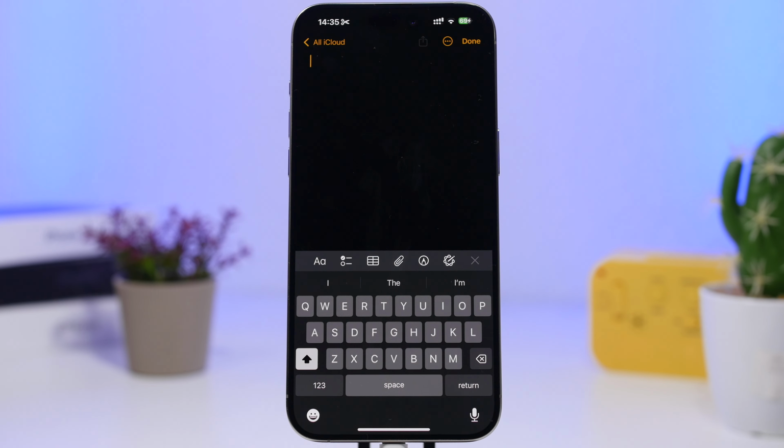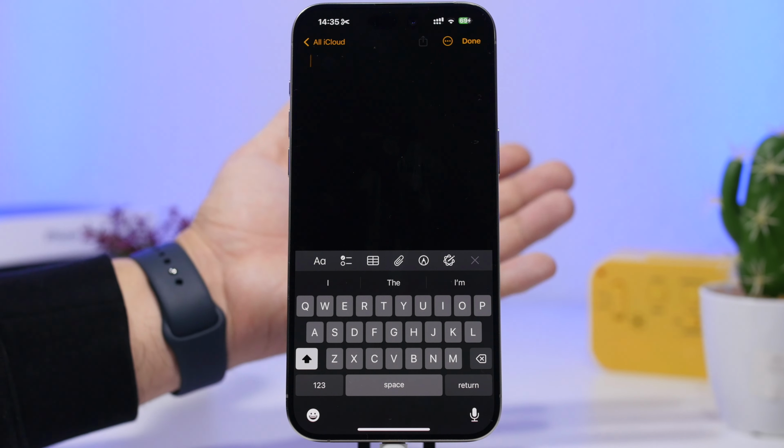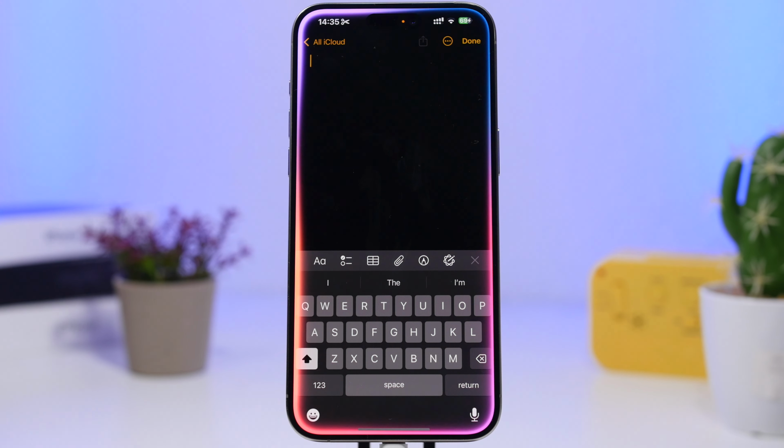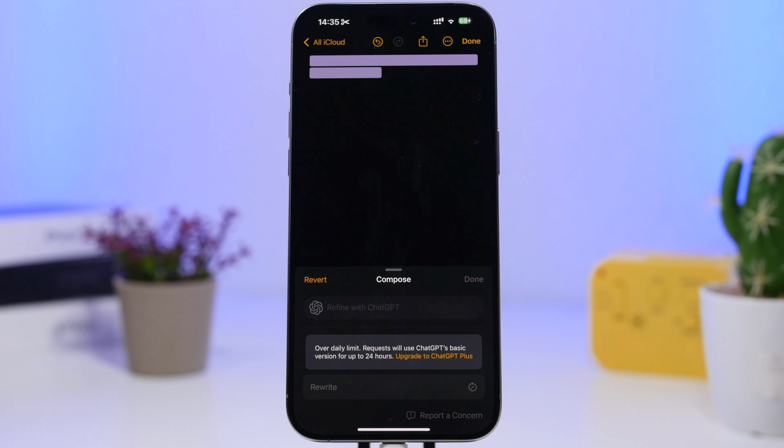Another way to create images is by using the Notes app. When you're on the Notes app, if you need to add an image, you know that you can actually do that using the Image Playground feature of iOS 18.2, but you can also do that using ChatGPT. Ask ChatGPT to create an image of a red car. So just like that, as you can see, it is now creating the image.